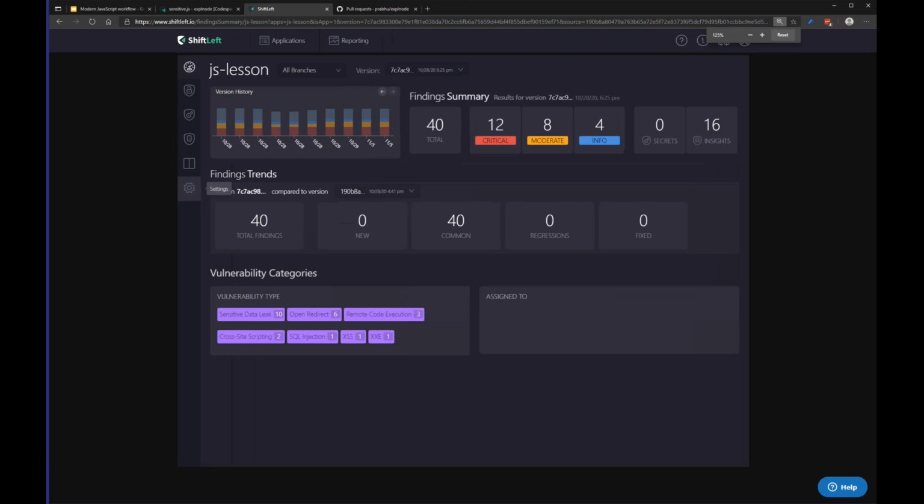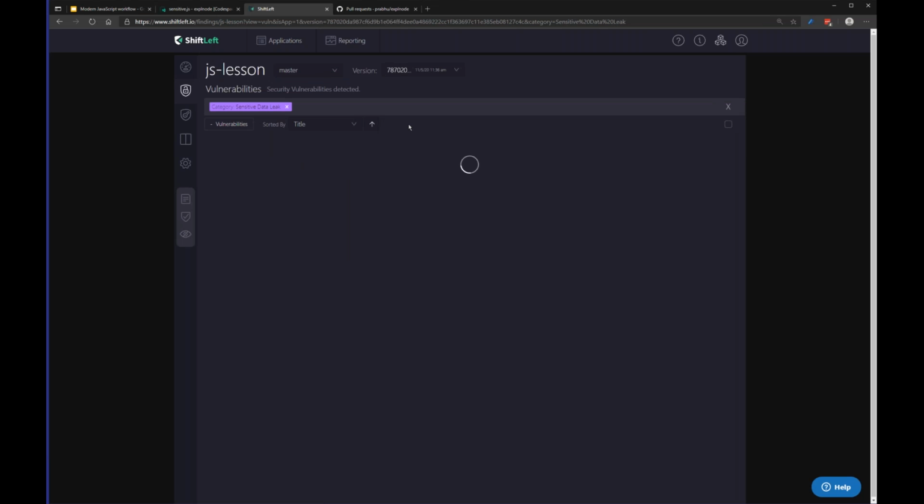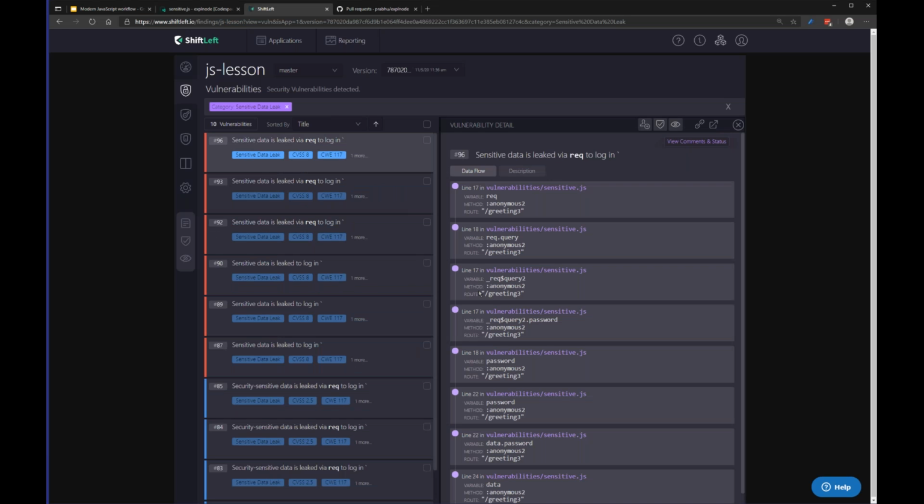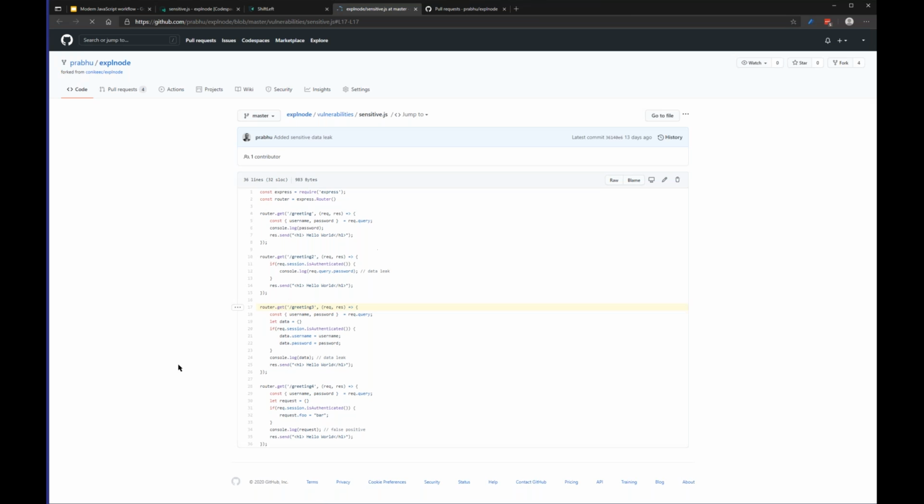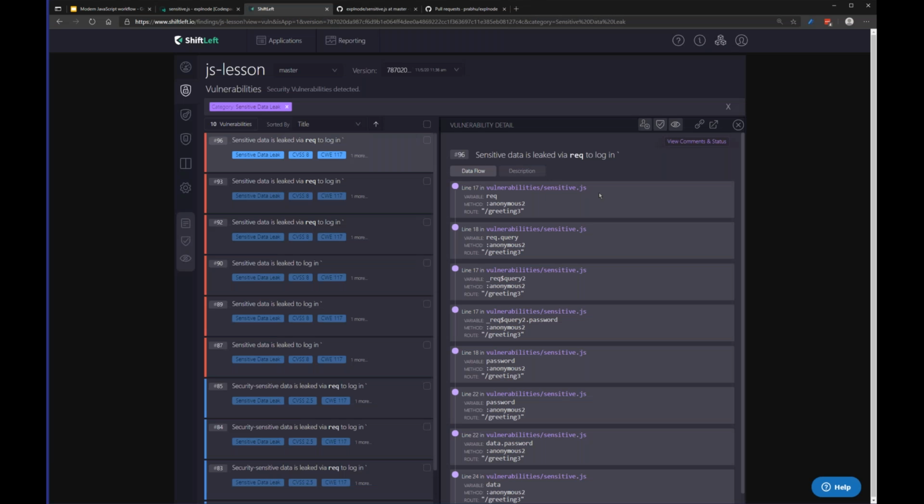So this is how the NGSAS platform looks. It's a cloud-based platform. If you look at the master branch, I can see that there's a lot of sensitive data leak here. And shift left is a proper data flow analysis platform. So what that means is we will correctly point out the source of the vulnerability, unlike that AA example which cannot do this, and we will track the whole flow.